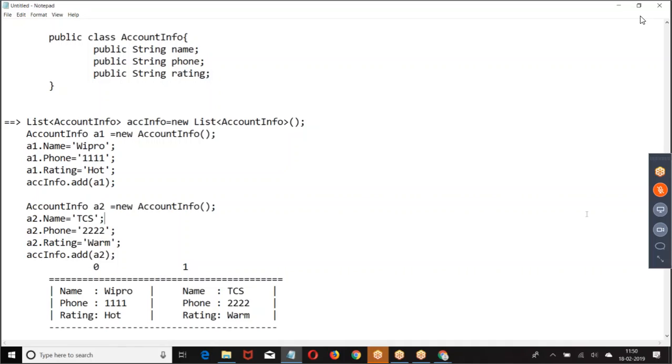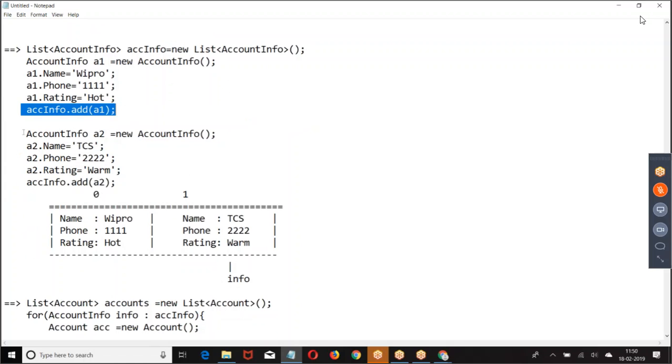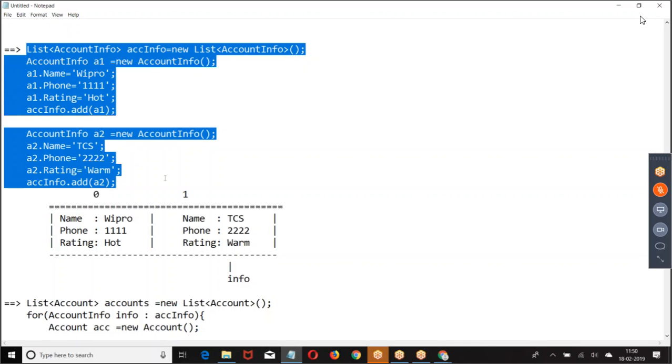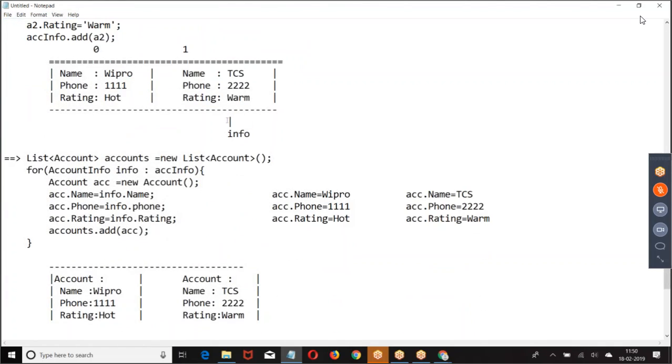Then list of account info. What was that? List of account info. What is the data type? Account info is the data type. Then what I asked you to do? Create one account info record, add it to the list. Create one more account info record, add it to the list. Any query about this list? Right? So this is how the data is created. The list we have. Then I wrote a loop.